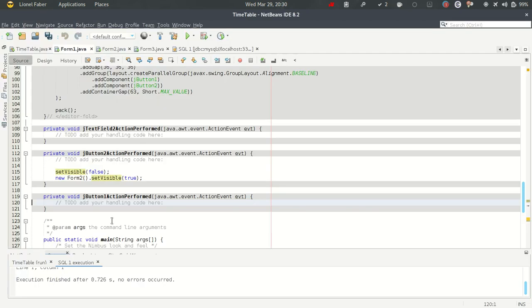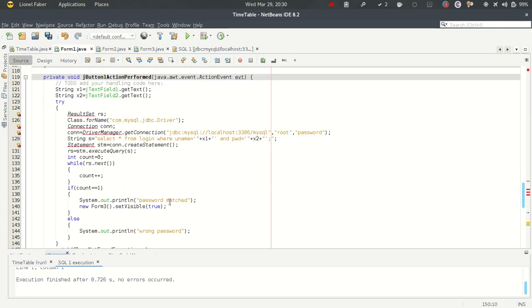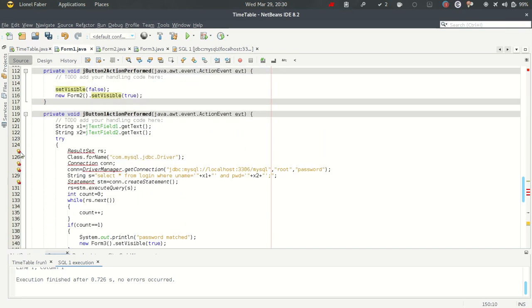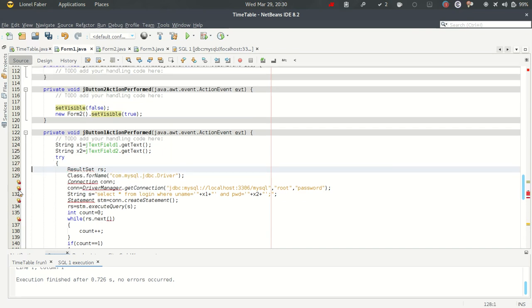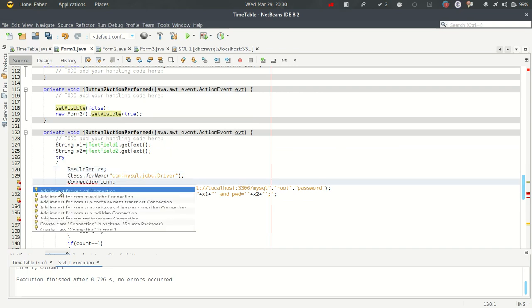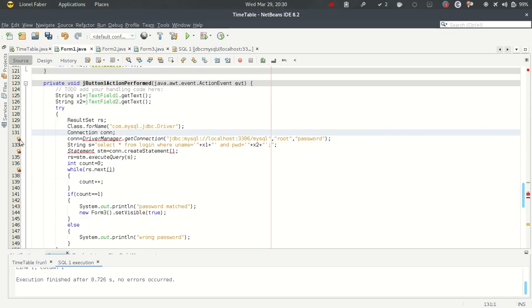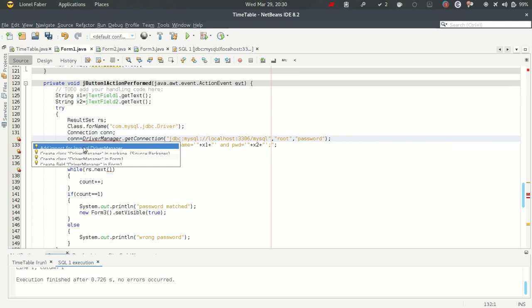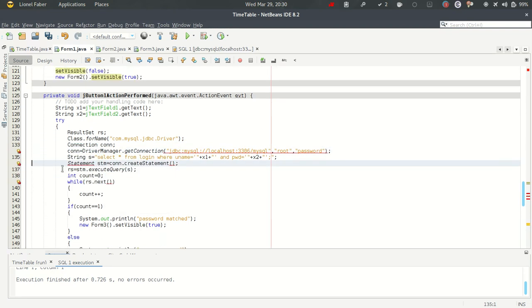Ignore the last one. Okay, the cursor is already here, pasting, and as usual I just have to do this. java.sql.ResultSet. Be very careful again. Connection con, java.sql.Connection. DriverManager, java.sql.DriverManager. Same thing for Statement.